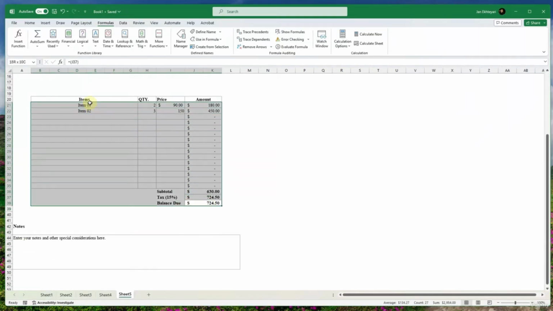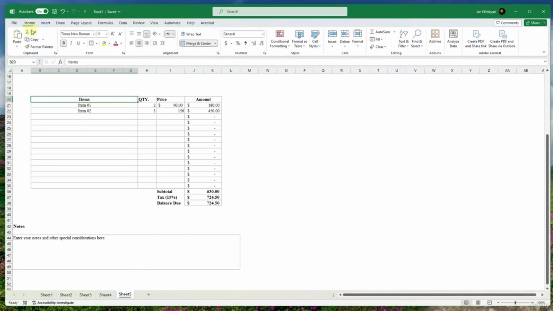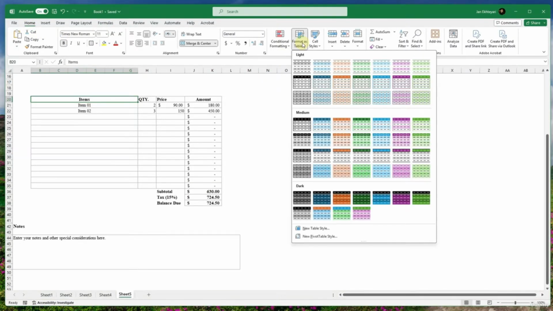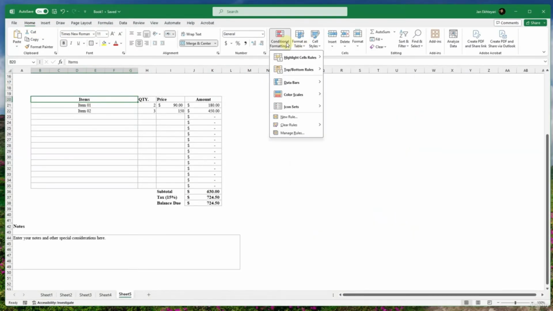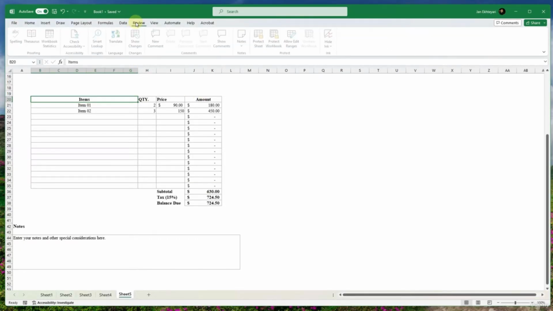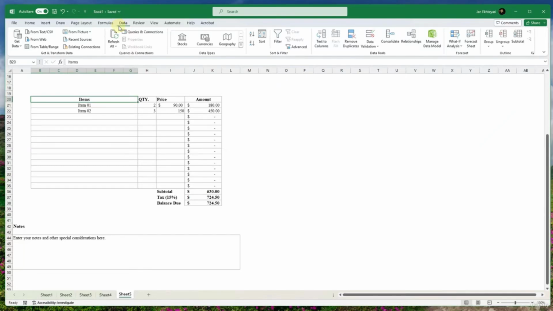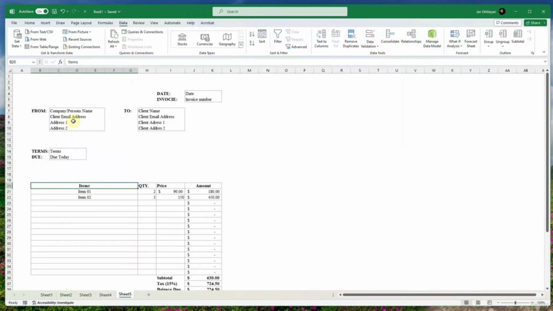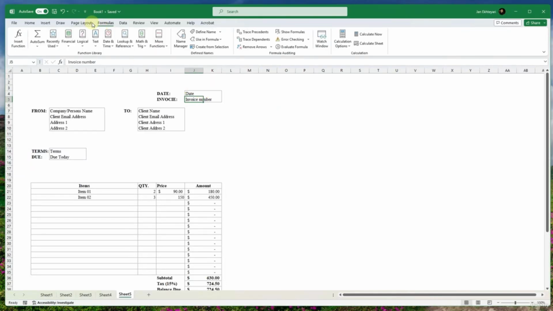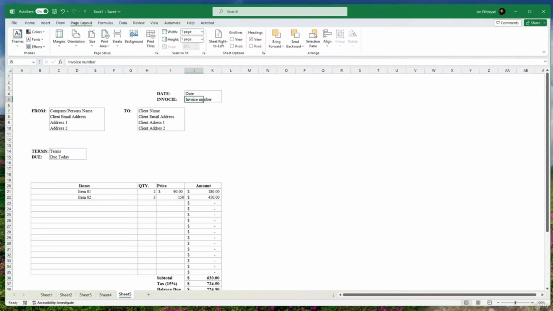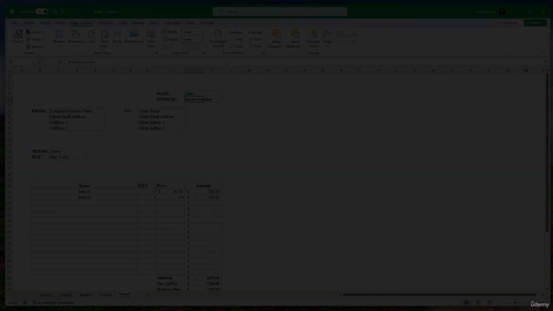Of course, you can format it as well. You can put conditional formatting on it. You can use data validation, for its numbering and all of that, or the invoice number. There are many things you can do for this, but of course you cannot use charts and all of that. So see you in the next project.